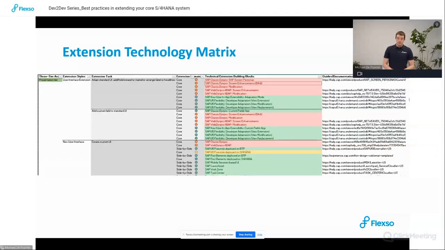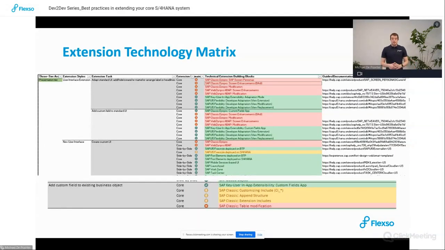Again, to give a concrete example, if you want to add a custom field to an existing business object, you will have the 5 options listed below. To follow the clean core principle, the best way would be to use key user extensibility, as Michael has shown in the demo. Options to avoid should be customizing includes, append structures, and extension includes, but these still might be an option depending on your case. For instance, if your system is not yet on S/4HANA, when key user extensibility is not available. And the option to completely avoid is obviously the table modification.